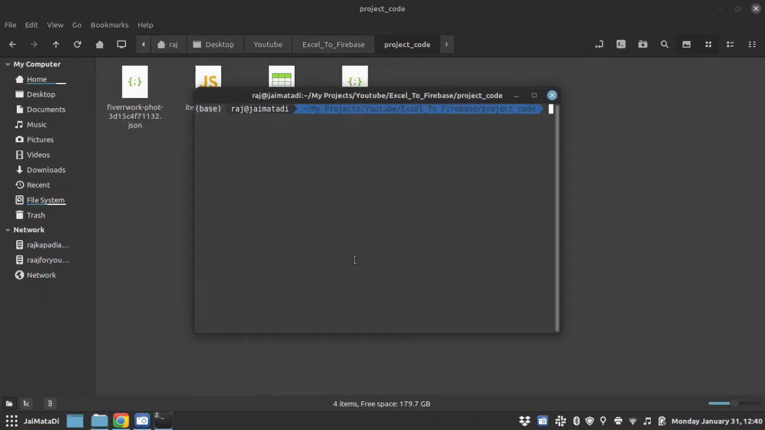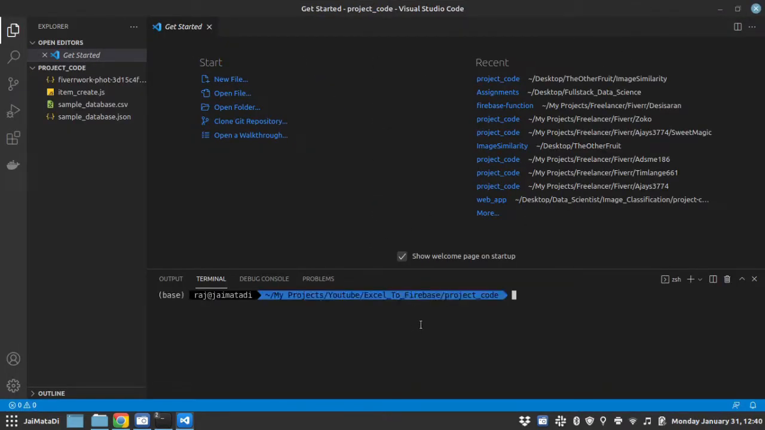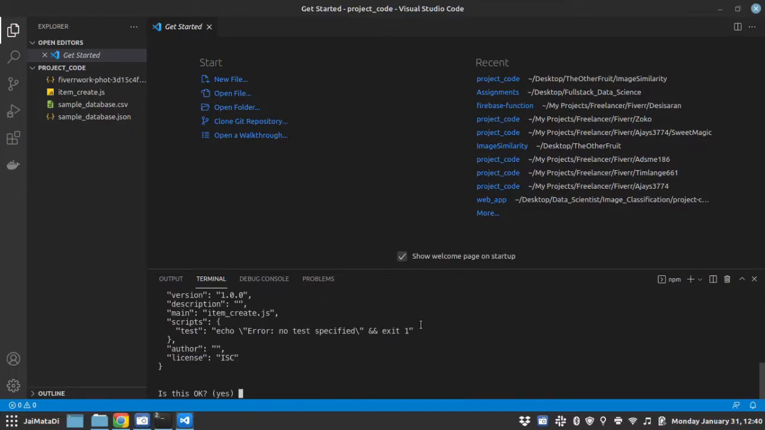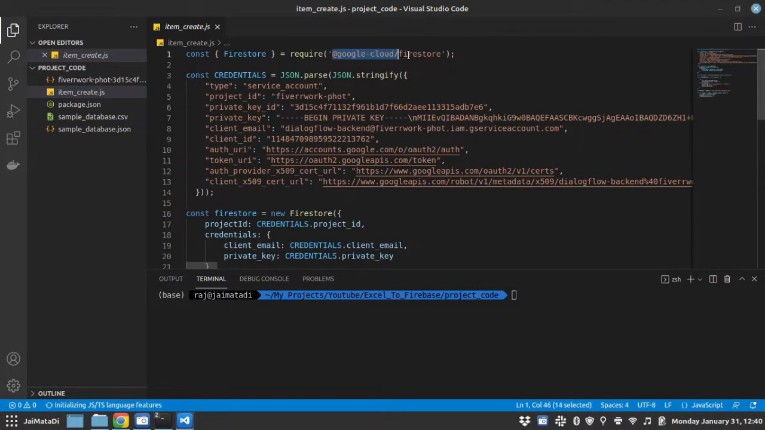Now, let me open the folder with Visual Studio Code. I will create a new Node.js project using npm init, and I'll go with the default parameters. In this tutorial, we'll need two packages. So I'll use npm install @google-cloud/firestore and dotenv, with the save flag. This dotenv package is to read environment variables from the .env file.